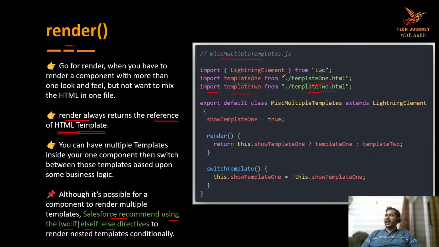What I am doing here is importing two templates. Assume that both templates have a different way of displaying the data, but the business logic they require is common, which is available in the JavaScript. Now here I am overriding the render method. Overriding means just declaring the method and writing the logic. That is nothing but overriding the render method.